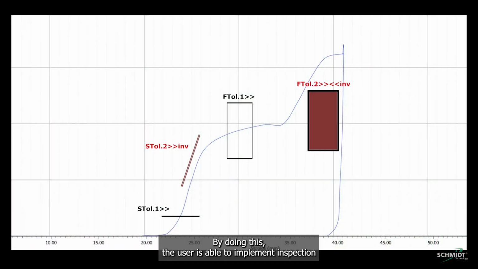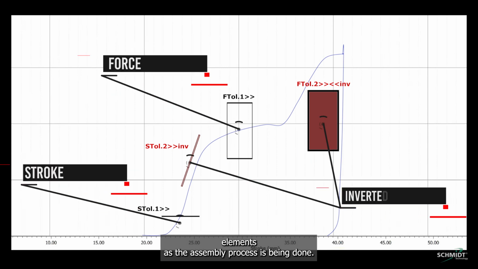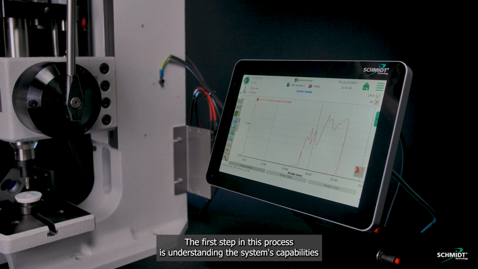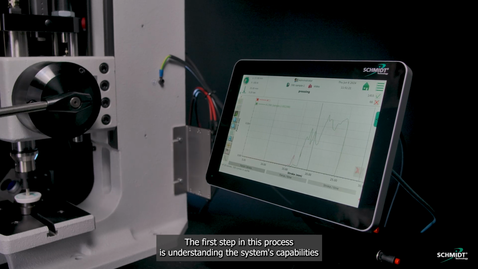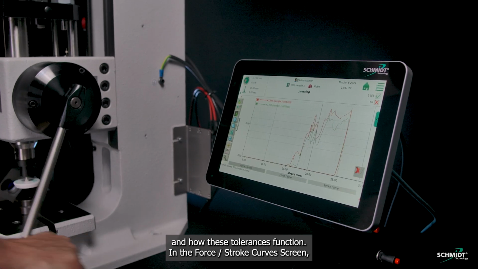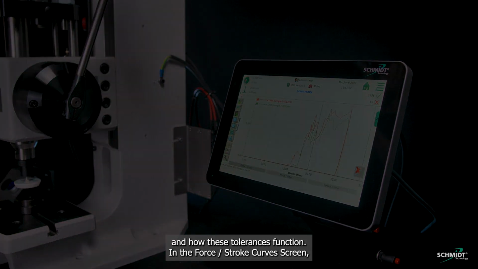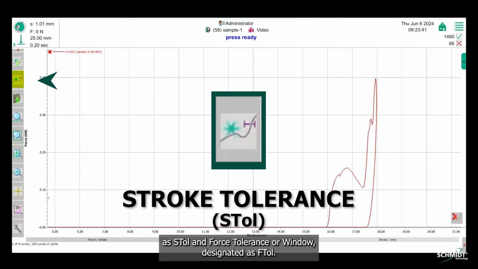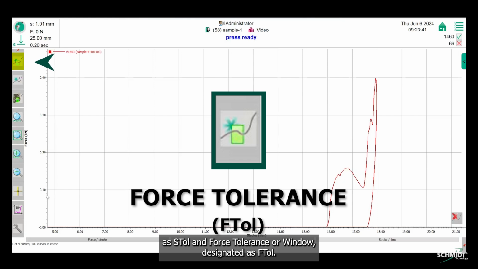By doing this, the user is able to implement inspection elements as the assembly process is being done. The first step in this process is understanding the system's capabilities and how these tolerances function. In the force stroke curve screen, there are two types of tolerances: the stroke tolerance, designated as S-tol, and force tolerance, or window, designated as F-tol.